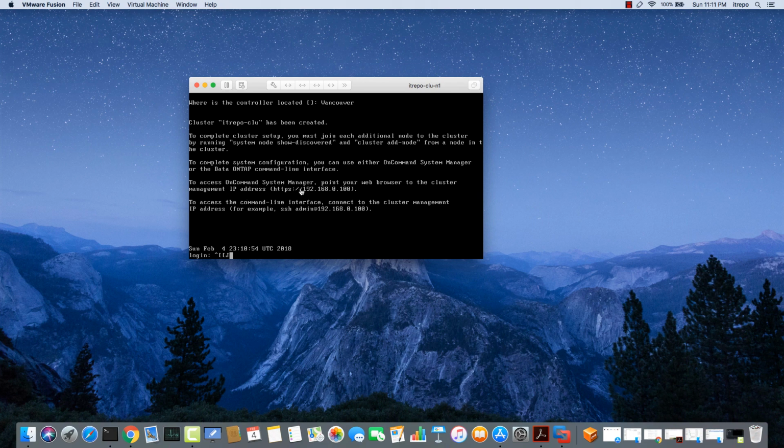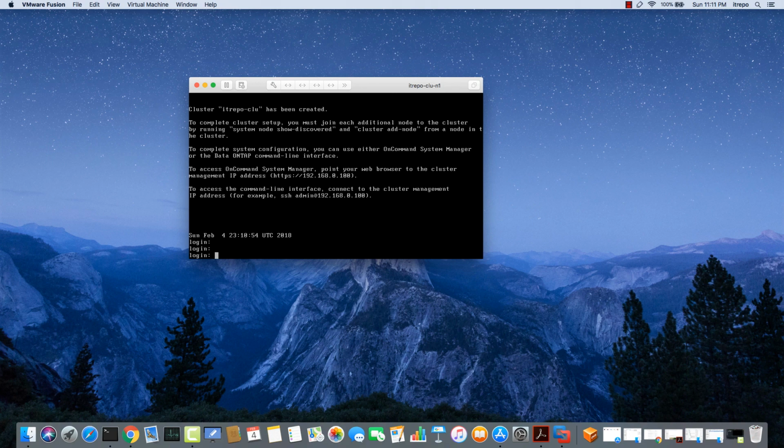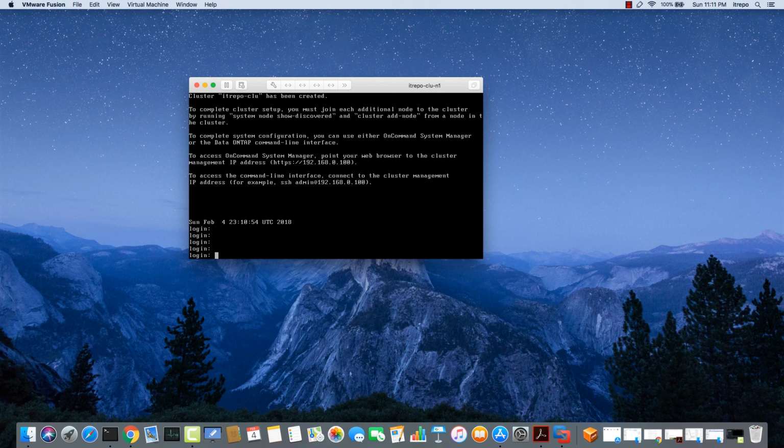To access the OnCommand System Manager, you can just access it from a web browser. Another method is to access the command line interface. You can connect to the IP address with SSH. Here the way is SSH admin and the IP address. So we are good. And actually, congratulations to you. You've installed your first node in the NetApp storage cluster.